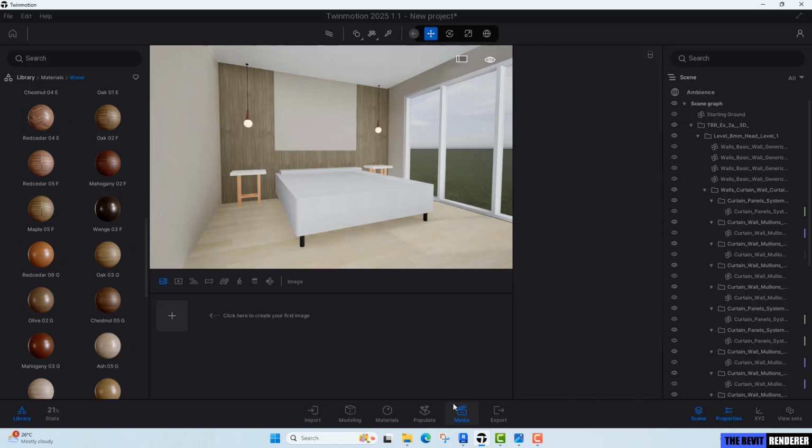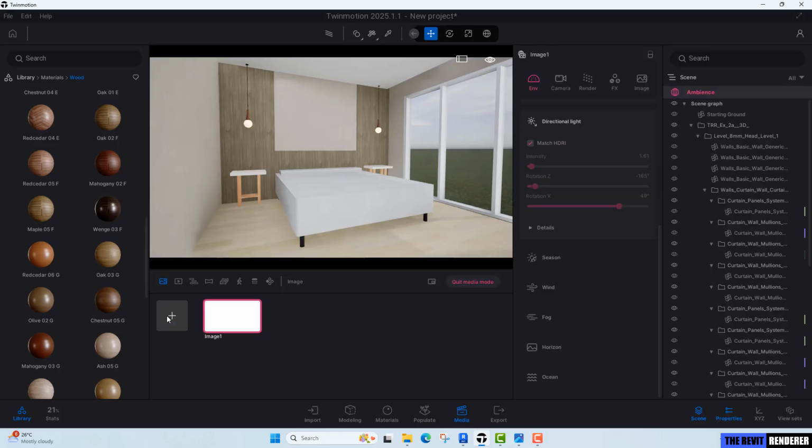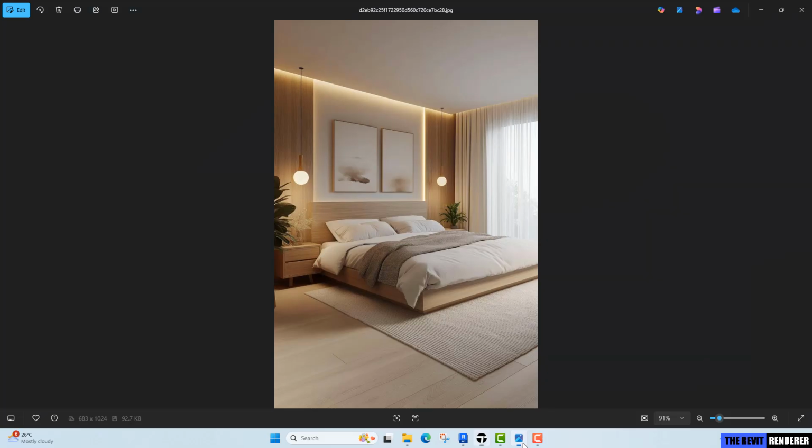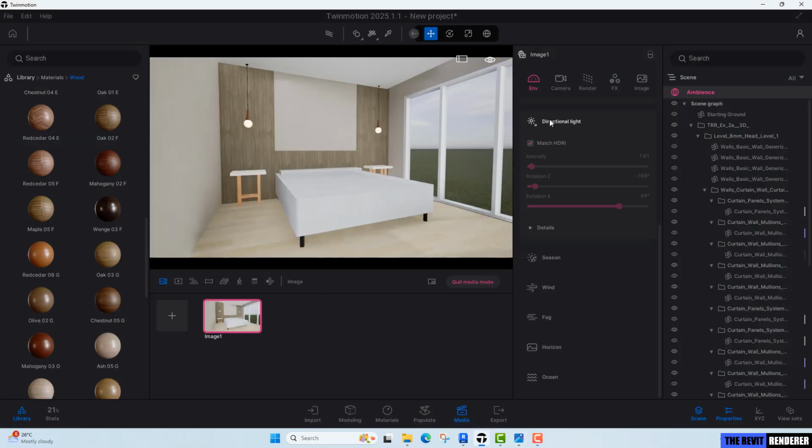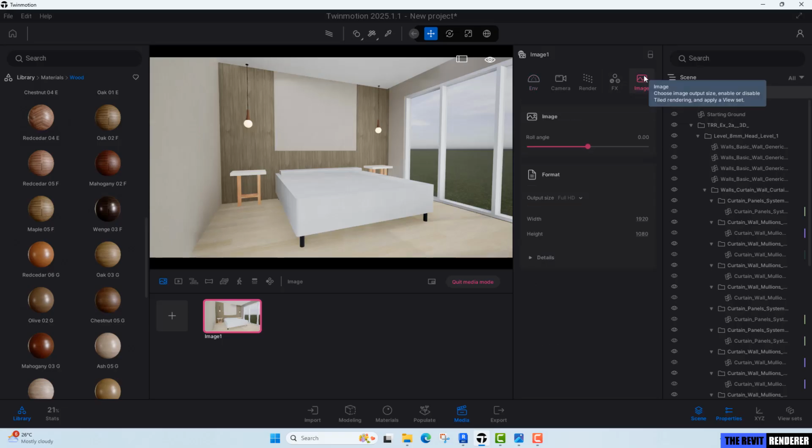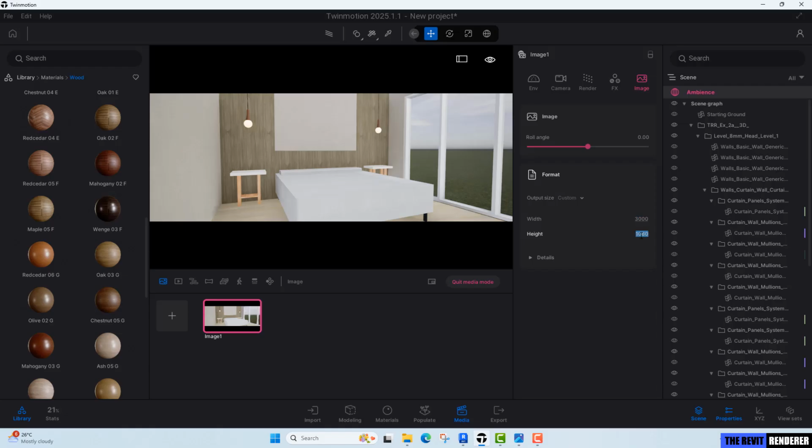So we go to media, then click on the plus icon here to create our image. Let's go back to our inspiration. This is a portrait orientation. So let's try to do something like that. Go to the image tab here on our properties. For the width, let's set it to maybe 3000. Then the height to 4000.